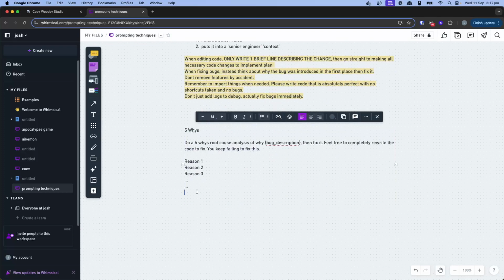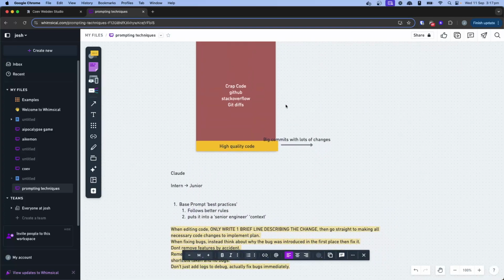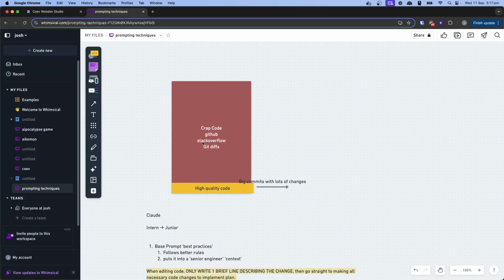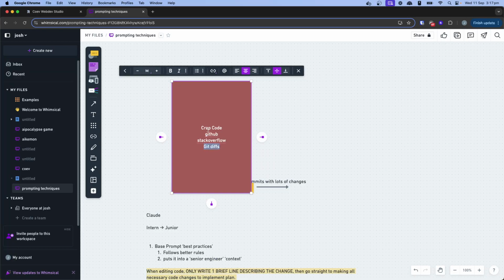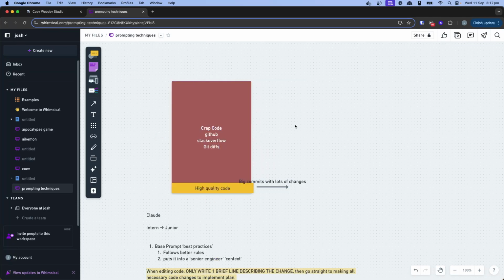So that's the second technique. It's really effective for bug fixing. The third technique is how you apply diffs to code and generate diffs. So if you remember back here, most of the data that Claude has is Git diffs in GitHub. It's one of the number one data sources.